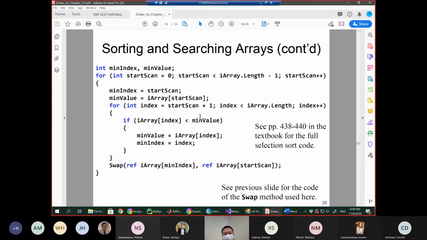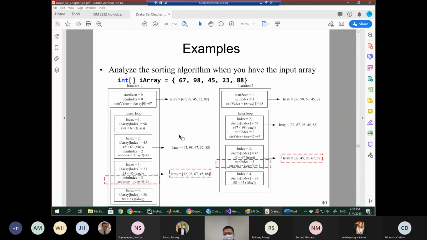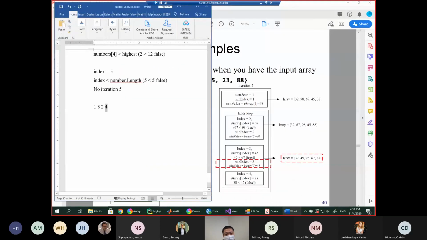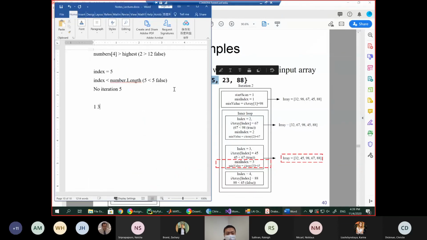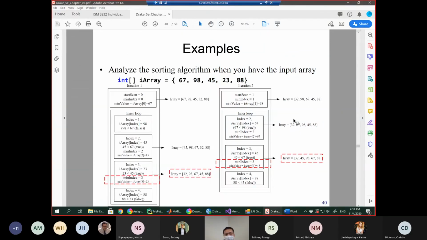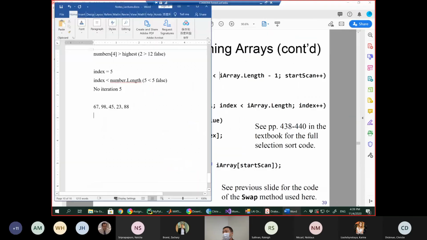The example in the slide, let me explain it here. Let's see if we can finish something today. The array is 67, 98, 45, 23, 88. Five elements. Let's assume we are going to run the algorithm.